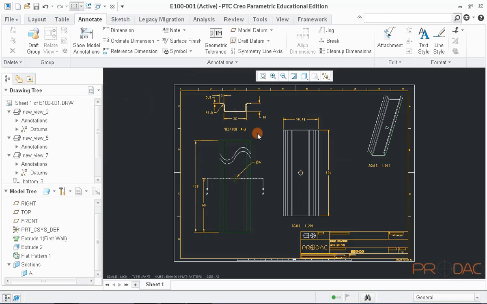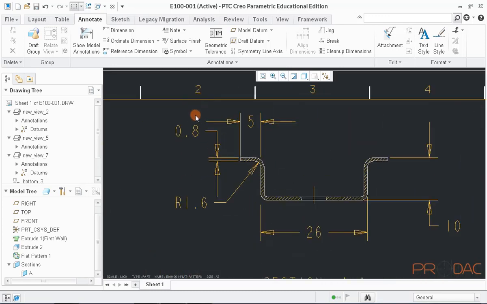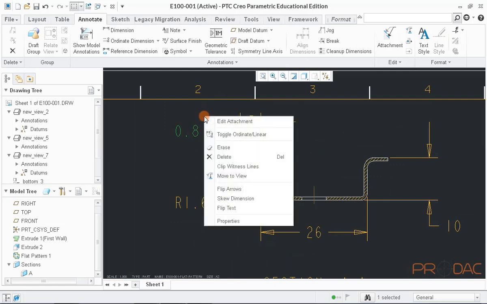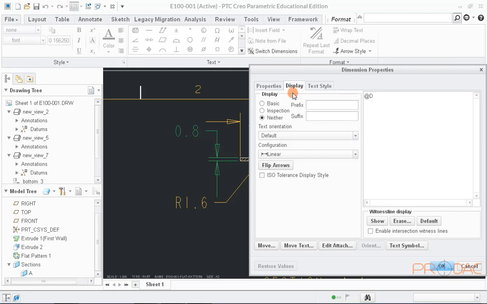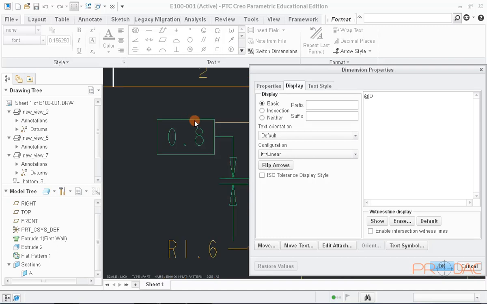To change the properties of dimensions value, right-click on it and go to Properties menu. Here, in this pop-up window, we can change the display decimal places and other parameters. Under the Display tab, you can change the dimension in Basic or Inspection Type Dimensions. Or we can add any prefix or suffix to the dimensions from here.